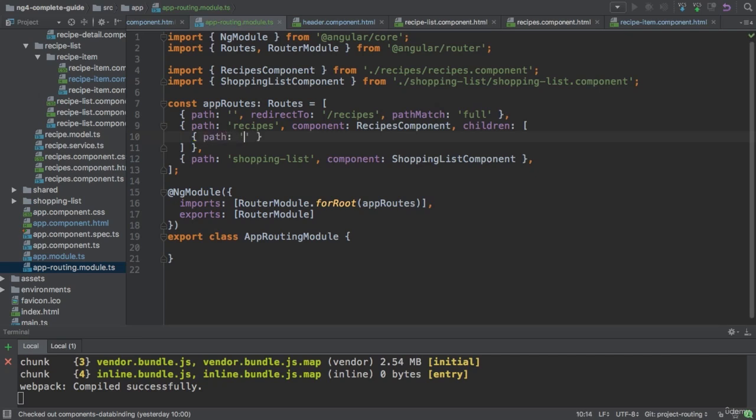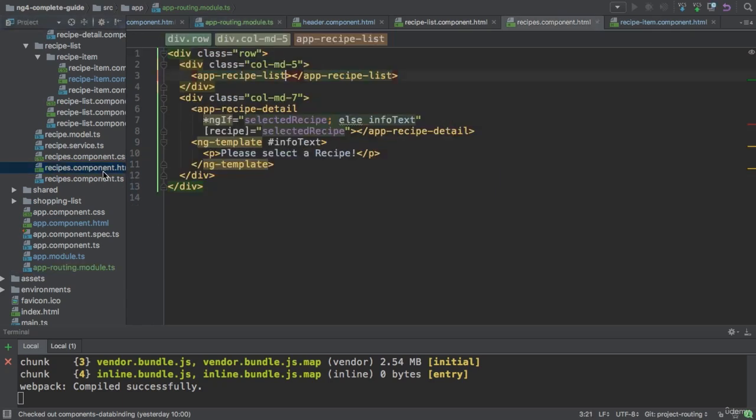Here, the first route I want to have is the empty path, so that we just visit /recipes/nothing, the default case. Here I want to load that new component I was referring to, which will simply hold the text we have in this ng-template for now.